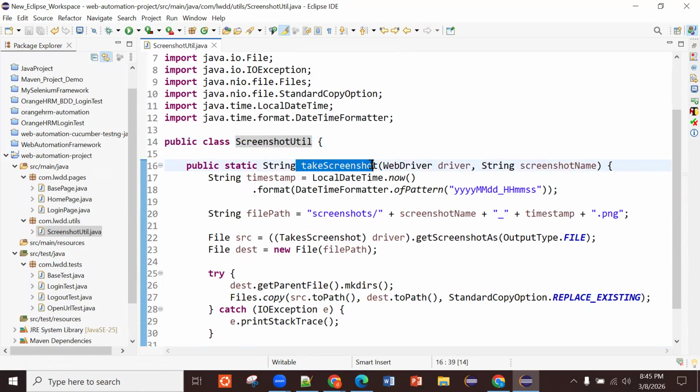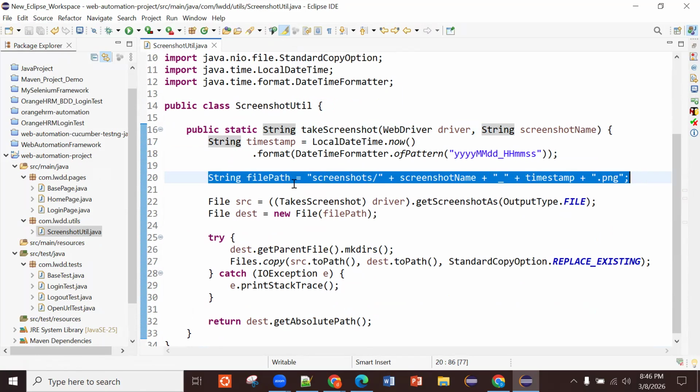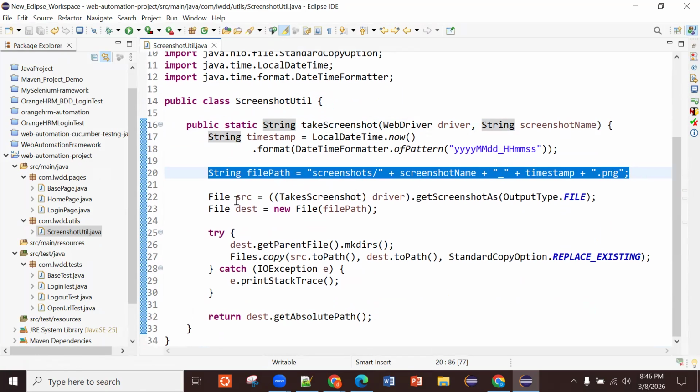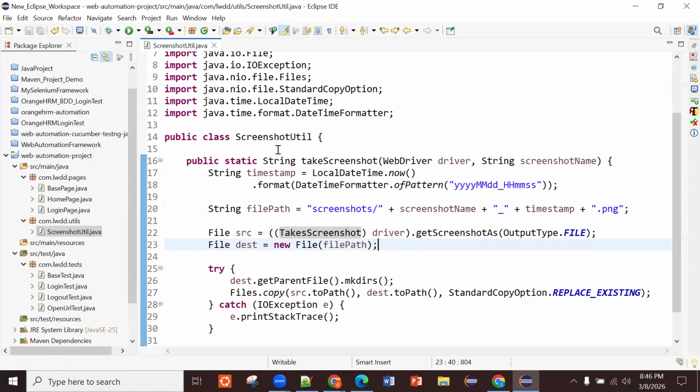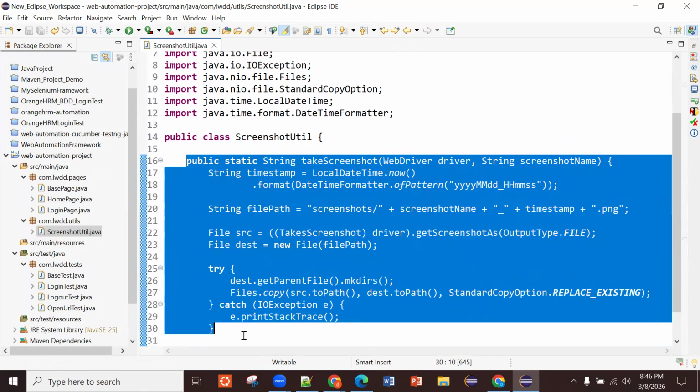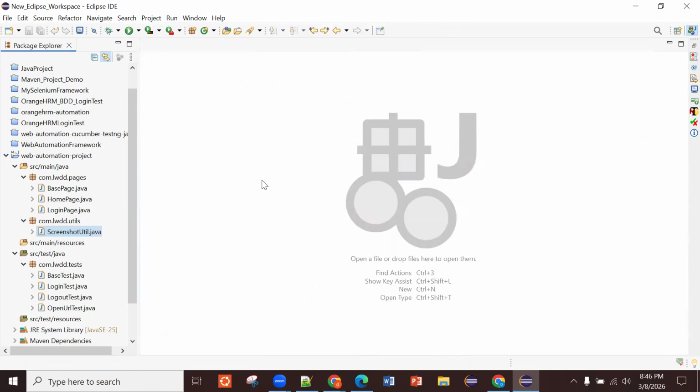It is taking two parameters. One is the WebDriver instance, second one is the file name, right? It is going to create the path where it will store the screenshots, capture the screenshots and store them at that location. Currently we are not interested in the internal code; we are trying to understand how the framework works. So now let's assume I need to capture the screenshot.